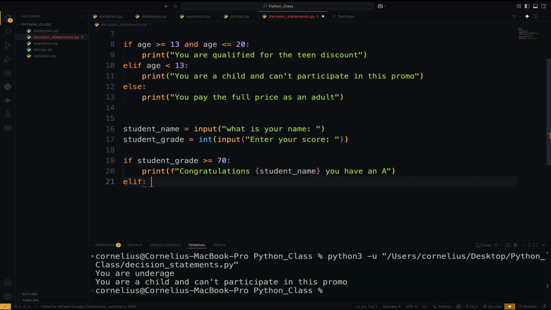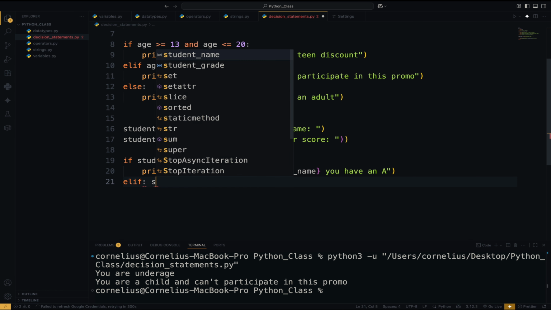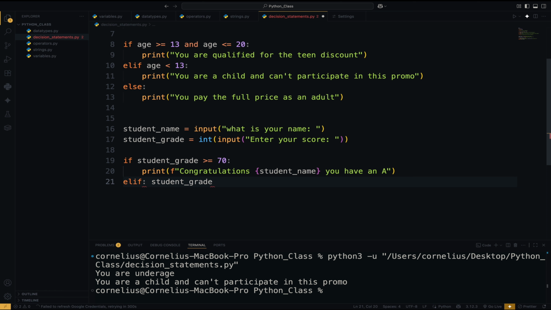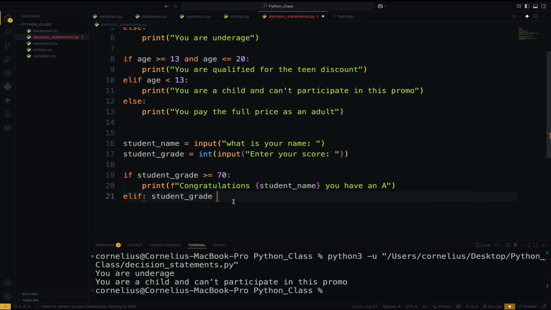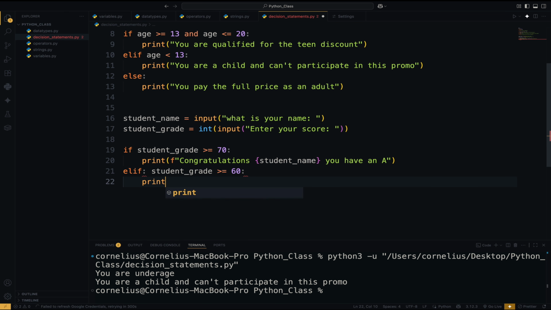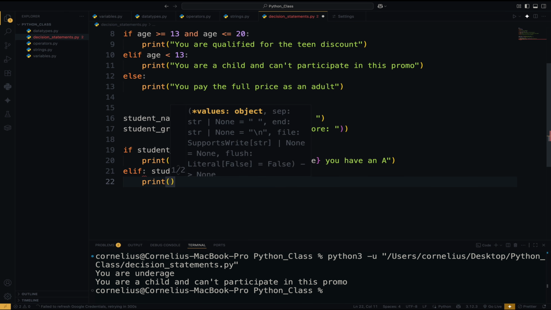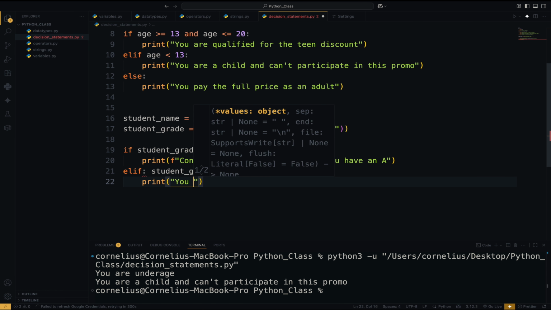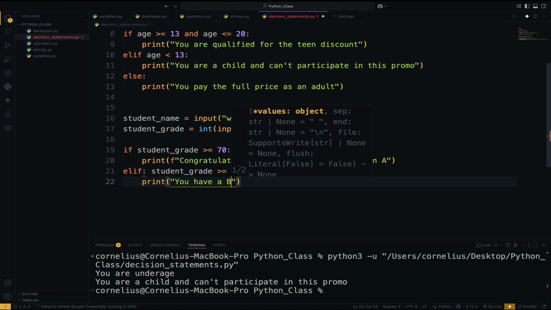We say if student grade, your student score. So you enter your score, your student grade. So if student grade is greater than or equal to 60, print username. Let's just say you have a B. No need to stress. You have a B.